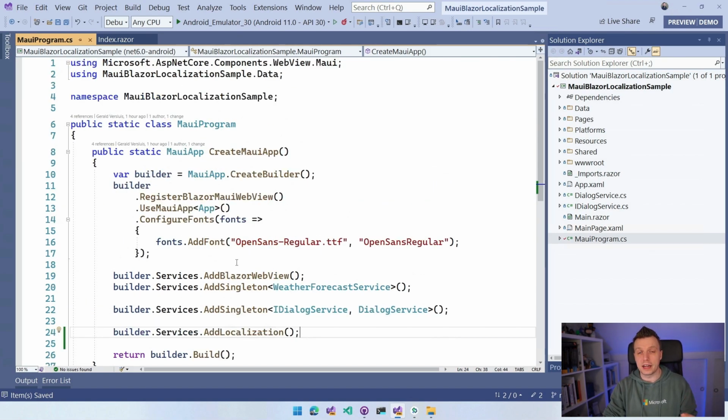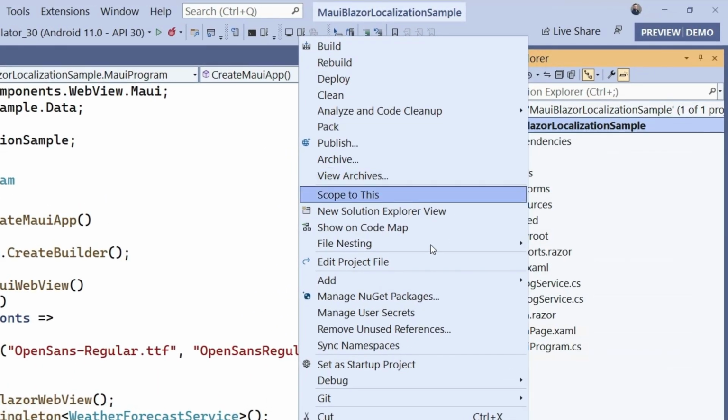First, let's add some actual resources. So let's right click again on our project. Well, not on our project actually.